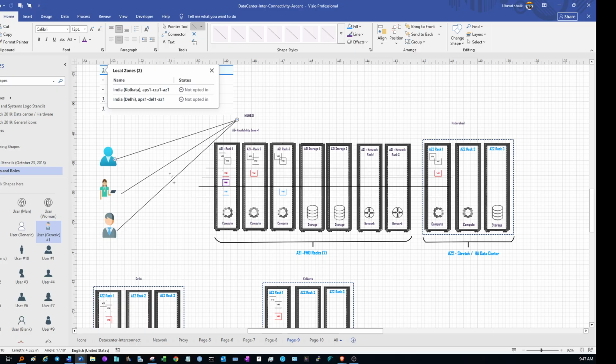So now you know what latency is, right? I don't want to stretch more on that. So now you have Delhi and Kolkata. If the user is coming from Kolkata, he has to get connected to Kolkata. If the user is coming from Delhi, they have to connect to Delhi.